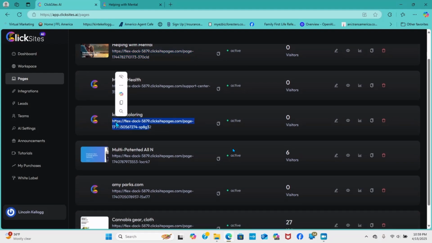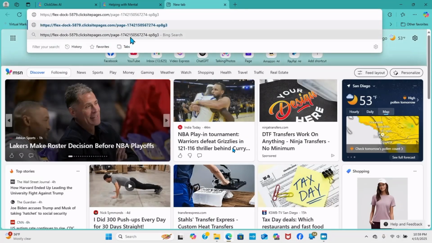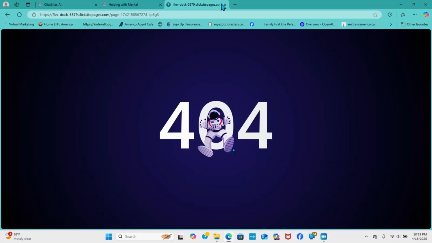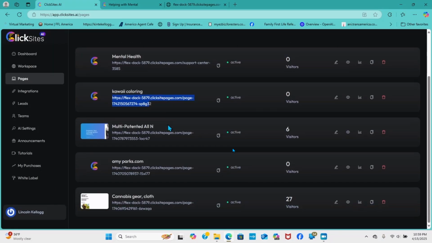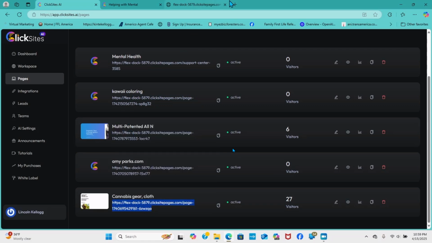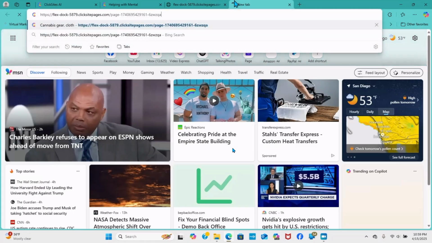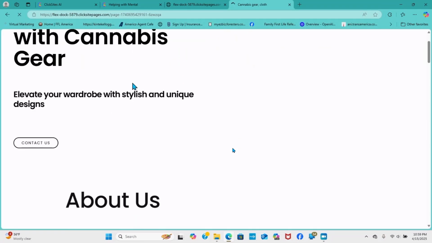I made a coloring book for people who like coloring books. Let's see. Paste. Enter. Nope, not found. I guess I didn't do that one. Let's go in here and see this one. I made this one right here. Cannabis clover clothing. Look at that. Express your vibe with cannabis gear.